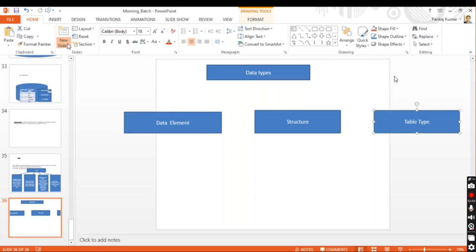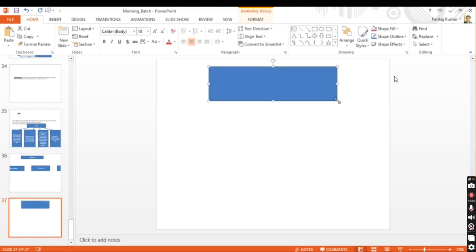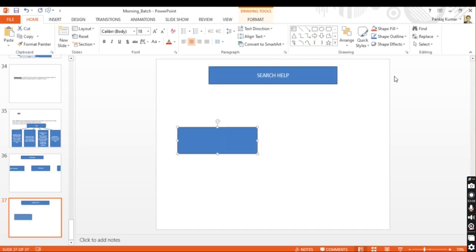Okay, so let's go and create one new slide, and here I'm going to write search help. First, I'm going to write the value table or the fixed value. At domain level you can define these two, right? Value table or fixed value you can define.